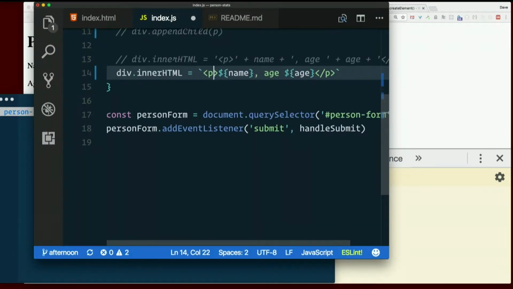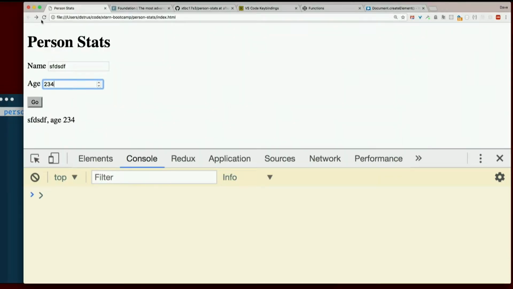So .style.color if we're using JavaScript. There's a style property on DOM elements. If you're just doing it inside the inner HTML, there's a style attribute. And you can put CSS rules inside there. Color, blue. Like that. It's blue.